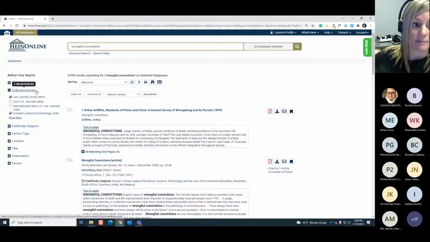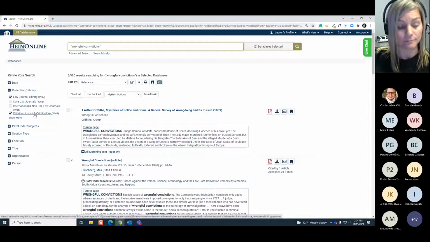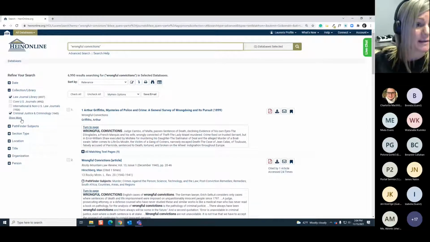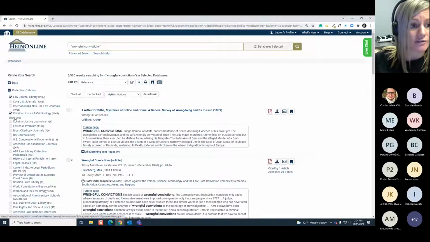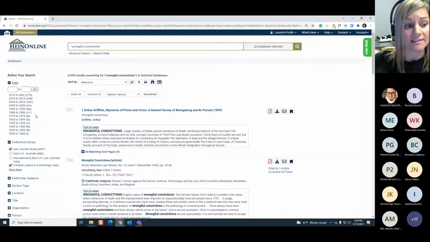So that second option here is going to be collection or library. So you can see those are the databases we selected up front. Now, again, from your results page, you can come in and you can change those selections, or you can refine even further using the facets we have. So we're always going to have a date facet. We'll provide you with some date options, but we also give you a custom date range builder as well.